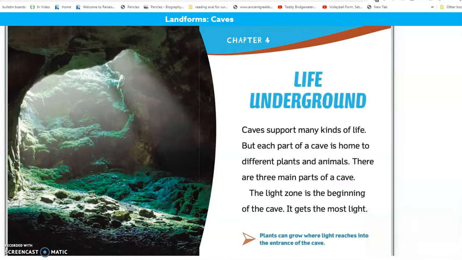So we're going to read Chapter 4. Chapter 4, Life Underground. Caves support many kinds of life, but each part of a cave is home to different plants and animals. There are three main parts of a cave. The light zone is the beginning of the cave. It gets the most light.